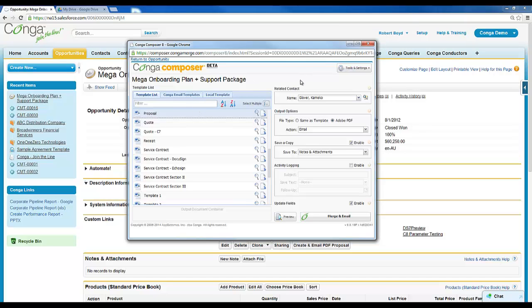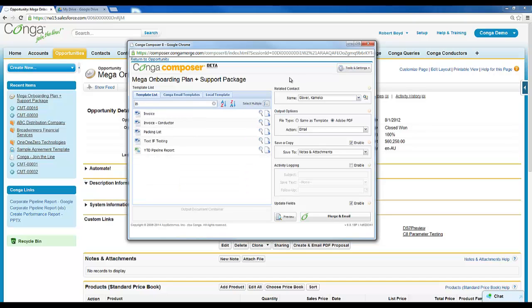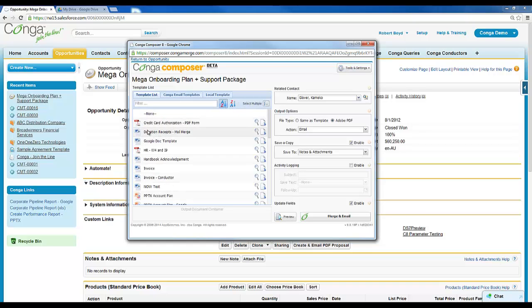So first of all, templates are now searchable and sortable. So I could search for a particular template here, maybe an invoice. I could sort them alphabetically. Makes it easier to search for your templates. On the left-hand side of every template, you now have a file type icon, so it's really easy to see what type of template you're working with.